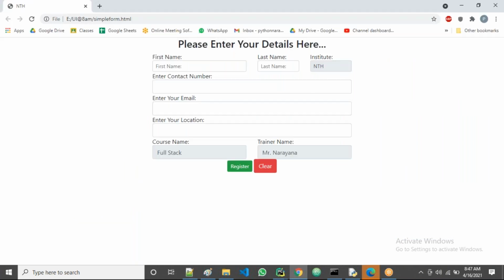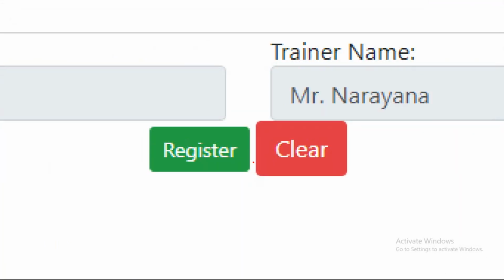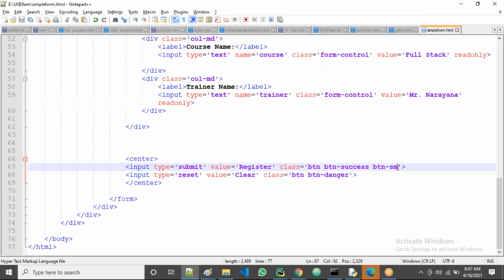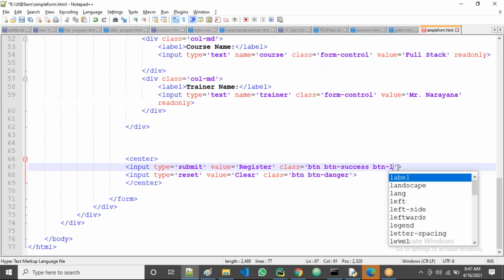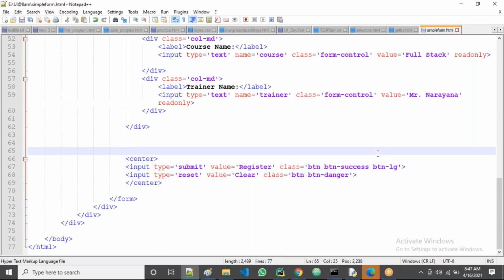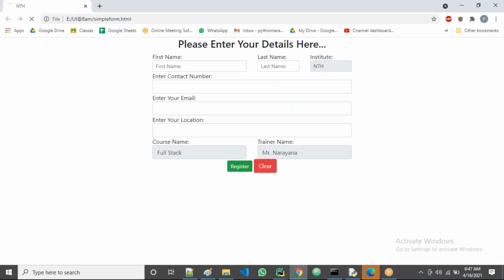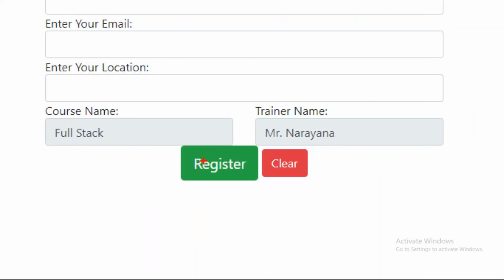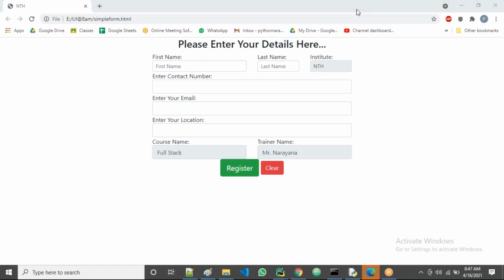Now all of you observe. Can you see the difference? Previously it was like this, but now see, small size came. I want a bigger size. Then BTN LG is there. Large size. Now you get more size. Can you see the difference here? So we have three things: BTN SM, BTN, and BTN LG.